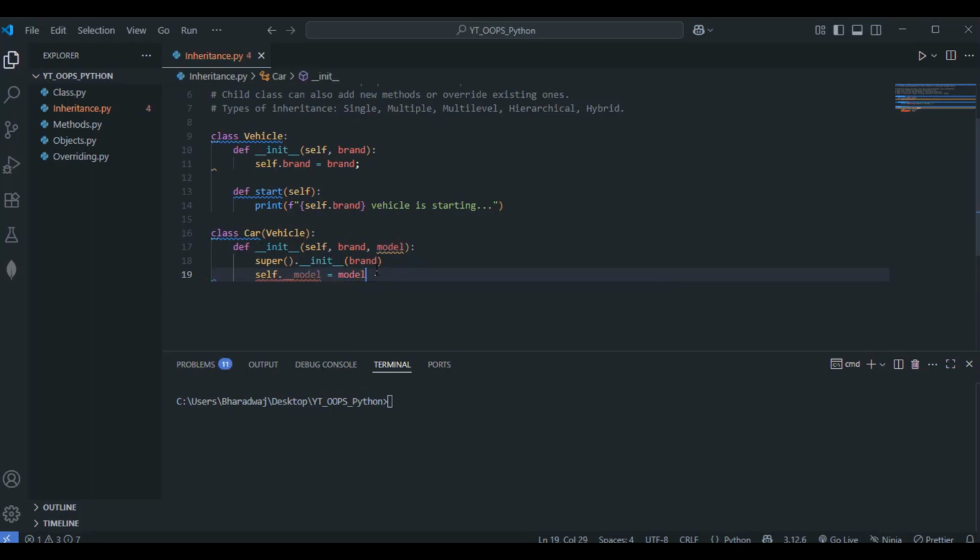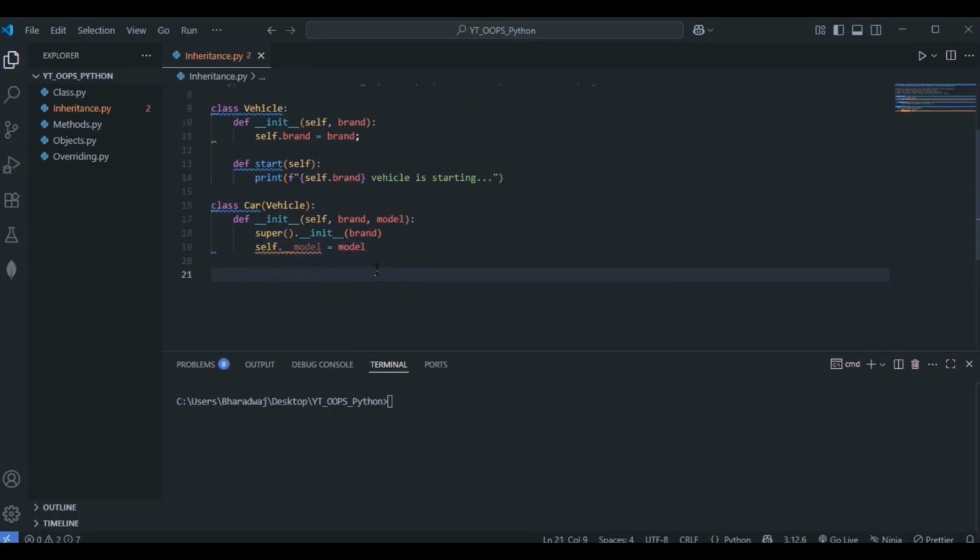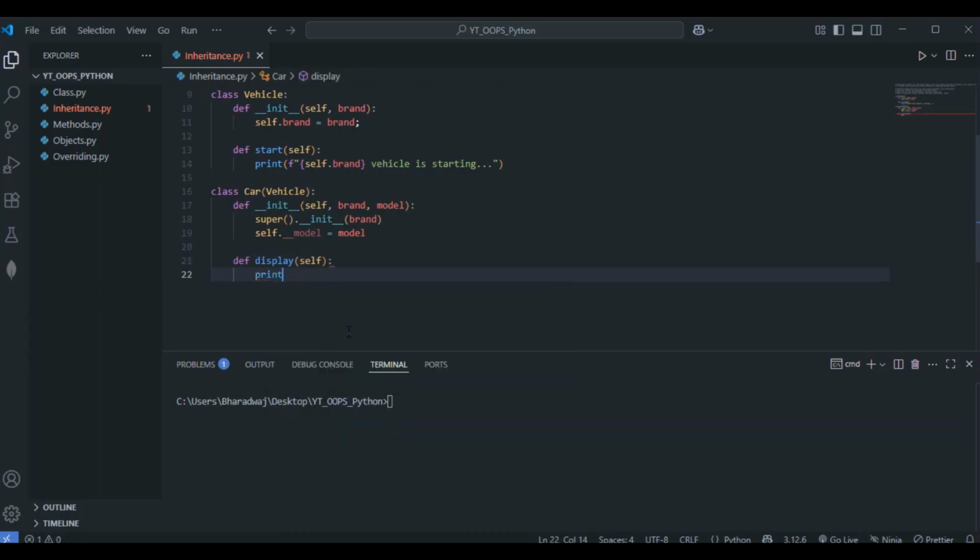We are done with the child class, right? Next, let's go with one more method. Previously we went with the start method within the main class Vehicle. So here let's go with the display method within the child class Car. Let me give display, self as the first parameter. Now let me print certain things here.